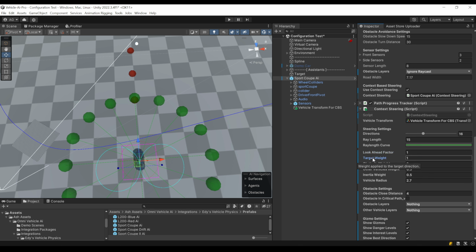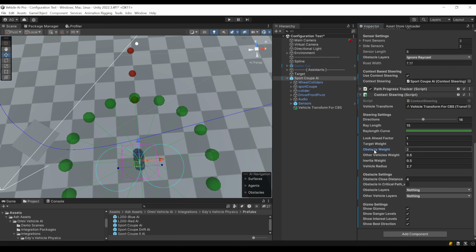Target weight is how much the car should favor the target direction. Obstacle weight is how much the vehicle should oppose the obstacle direction. Other vehicles is how much it should favor avoiding other vehicles.